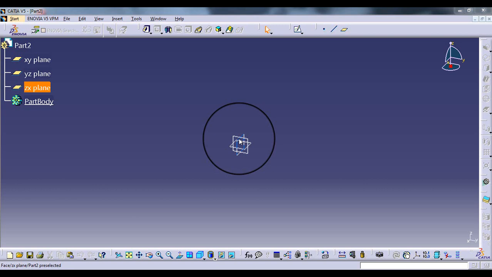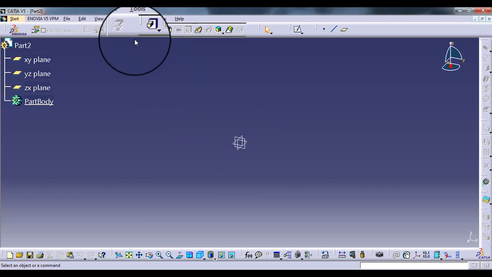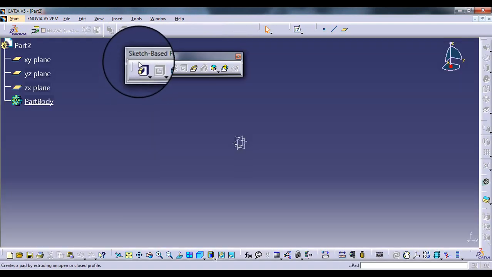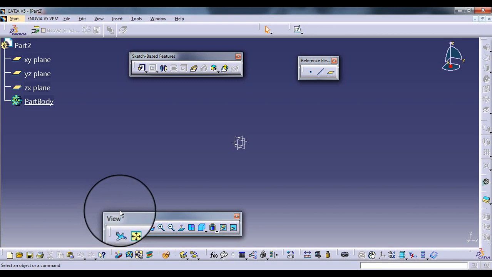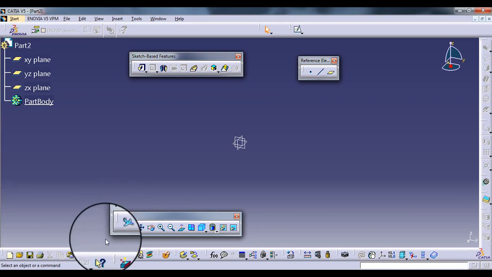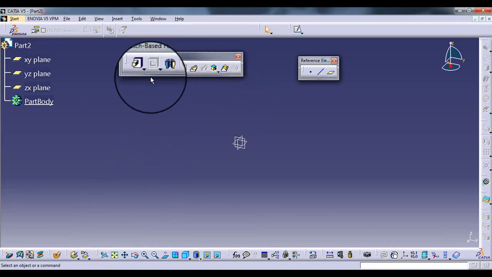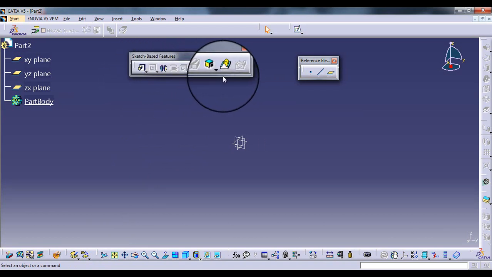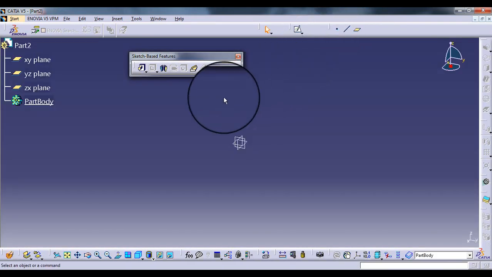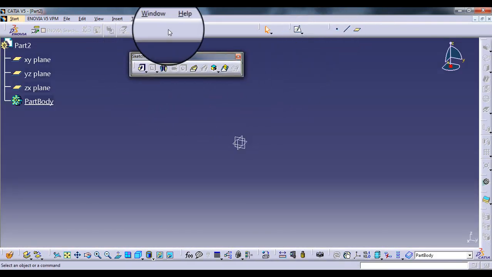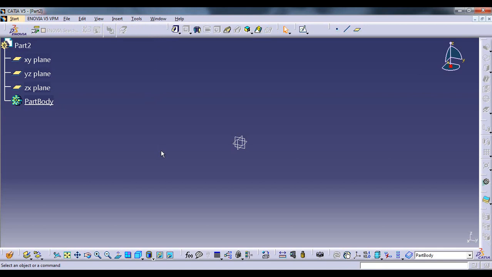In basics, there are very few commands that we need to understand. There are the commands from the sketch based features. We need to understand the commands from reference element toolbox and also we need to understand the command from view toolbox. But one thing that is to be noted is not all the commands from the sketch based features are available to us. So we will definitely make them available. But first of all, we need to understand the basic working of CATIA.